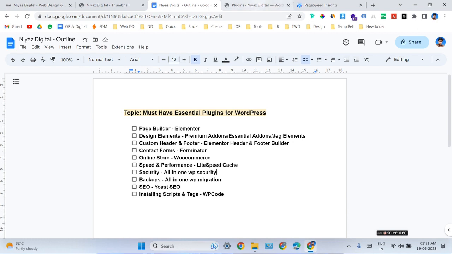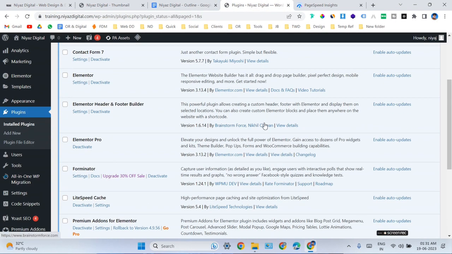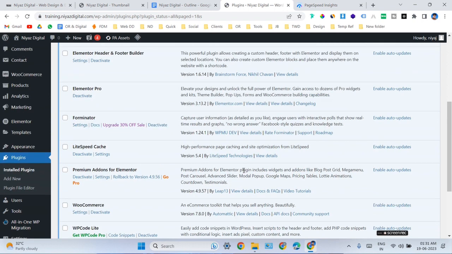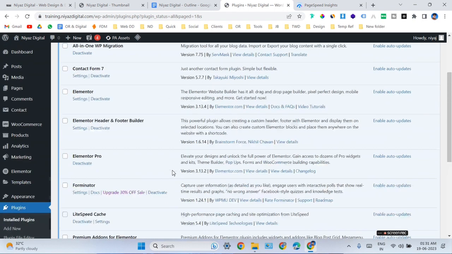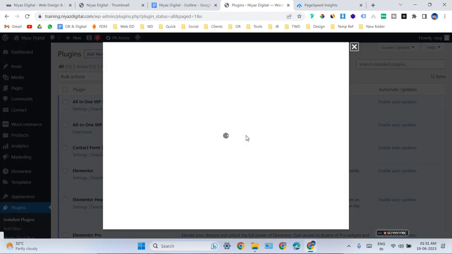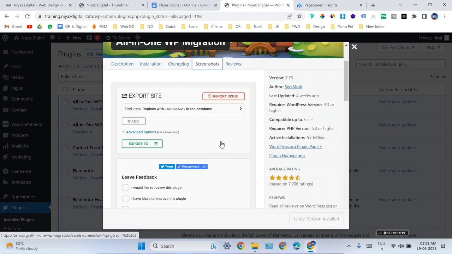Next, backups. Taking backups for your website is very important. Sometimes security breaches may happen, your website may get hacked, or you may lose all your data. In that case, having a backup is very important. For backup, I use All-in-One WP Migration. This plugin is very easy to use. With the help of a single click, you can export the complete website.